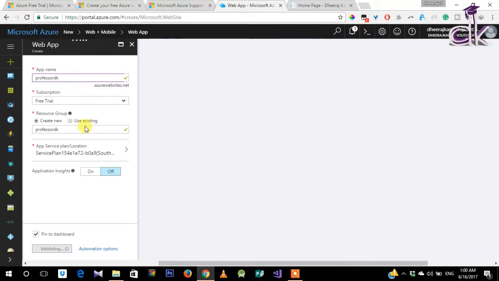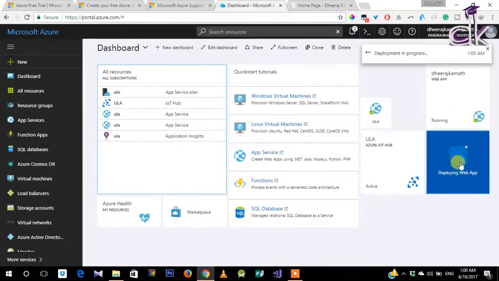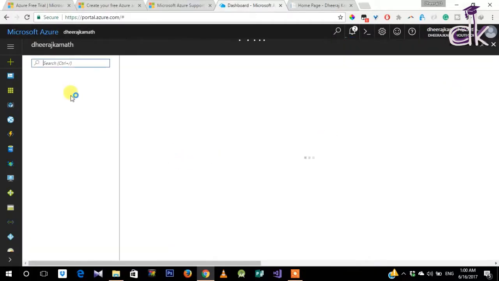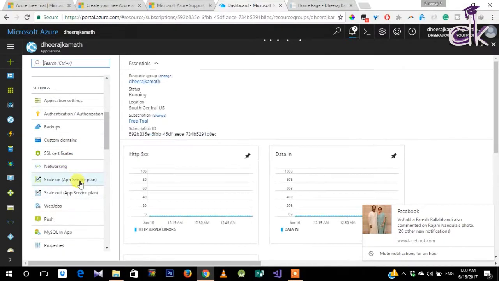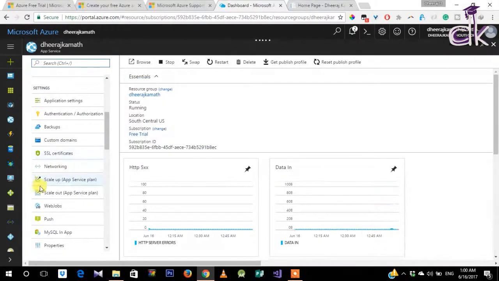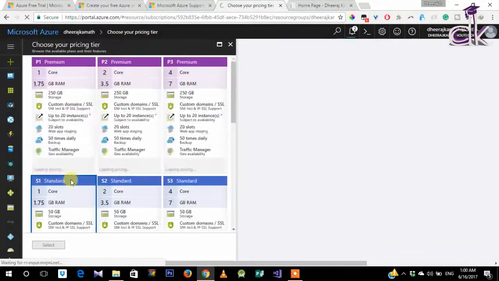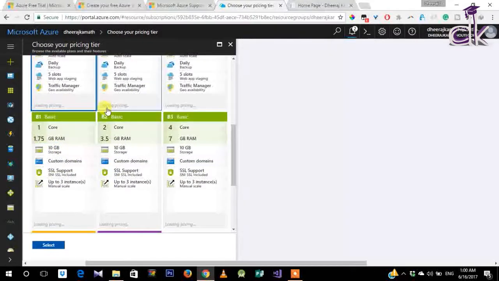So if you see here, you have something called an app service plan. So currently I'm using this, but suppose this is the free one. So let me open one which was already deployed. So I have this server. If you see this, I have something called a scale up and a scale out plan. So if I click on scale up, you can see that it offers the premium and different pricing tiers.